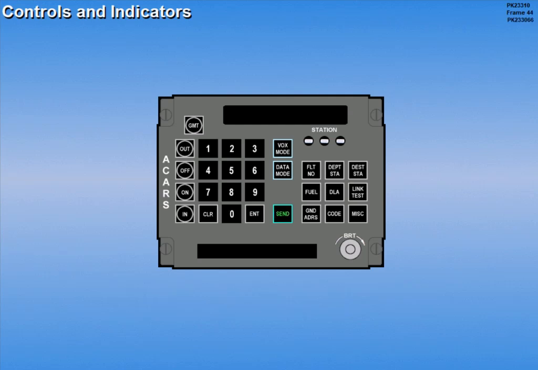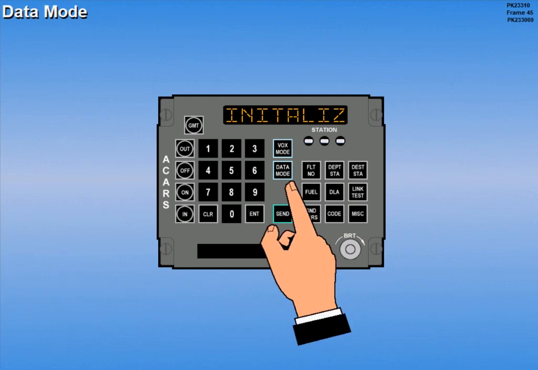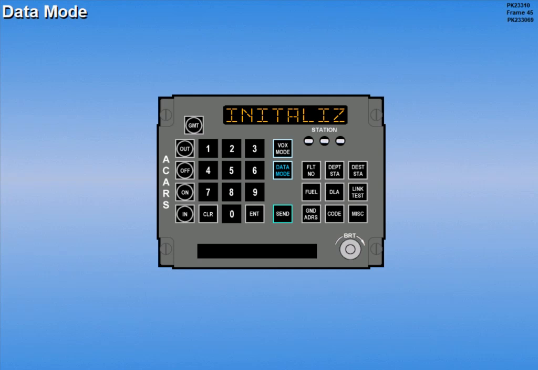If the ground station does not acknowledge a transmitted data message within 2.5 minutes, the NOCOM advisory light illuminates and the send light extinguishes. The message will remain in memory and will be sent with the next transmission. When the system is first powered up, Acars initializes in the data mode, the primary operating mode. Initialize appears in the control unit display, and the data mode light is illuminated. If the data mode light is not illuminated, select the data mode key to activate the data mode.